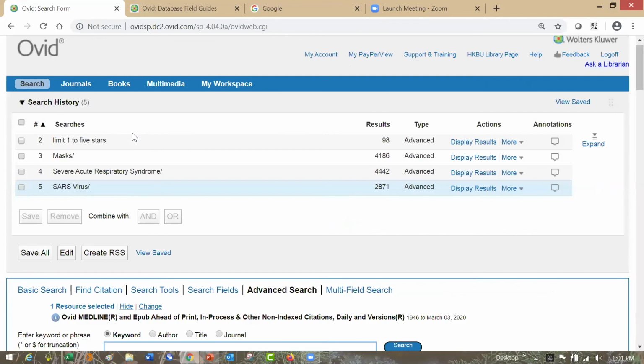Now we have the parts of our question, and we might want to bring them together because each of these, number 3, number 4, number 5, is separate. And as we choose these items, you can begin to see that these buttons start to pop up. You may be familiar with these already. They are called Boolean operators. So if I wanted either severe acute respiratory syndrome or the SARS virus, I could bring those together.